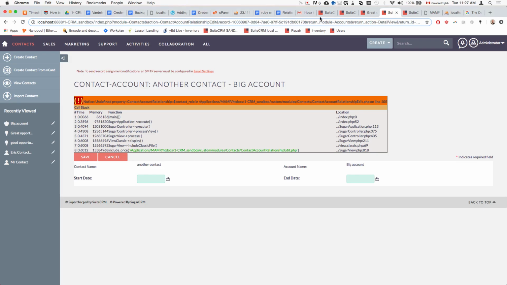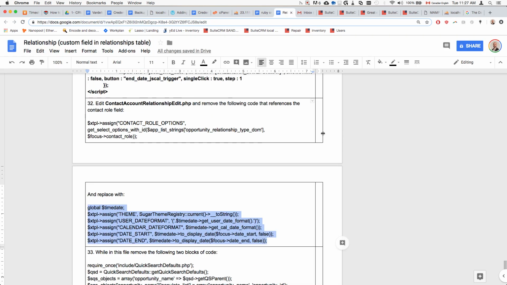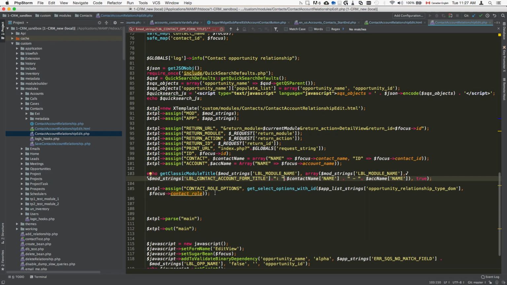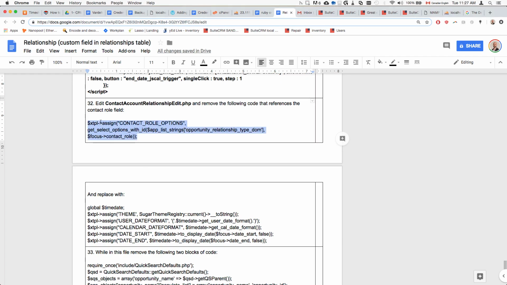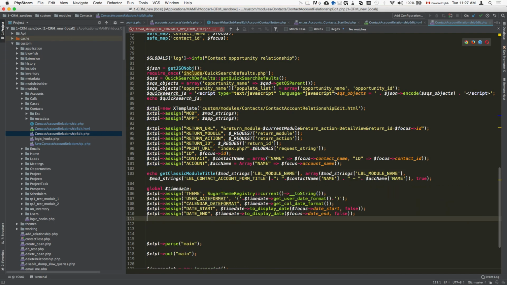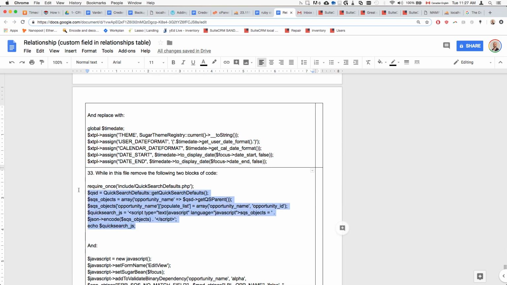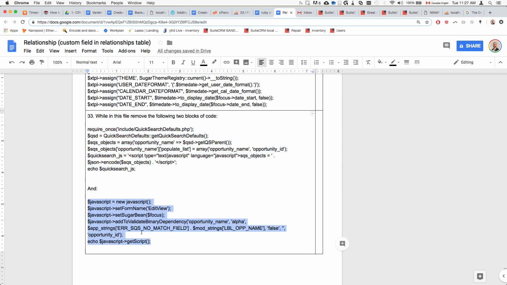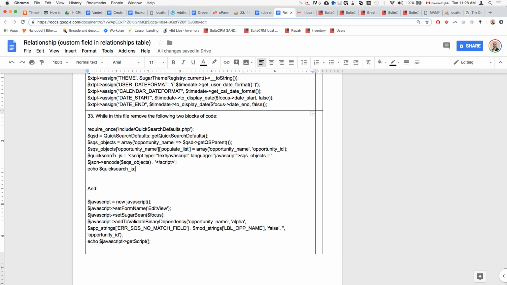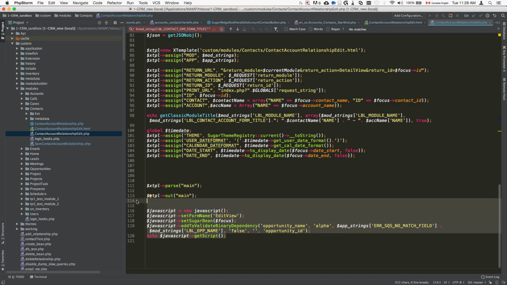We're going to add some stuff. So let's find this inside the same .php file. So it's basically this part here, right? We're going to replace it with all of this here. And while in this file, remove the following two blocks of code. So we're going to remove this and this. So we're going to remove this, and then we're going to remove this new JavaScript stuff here. So all of this stuff gets removed.